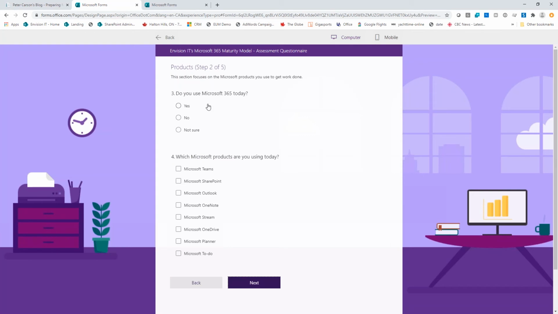Do you even use Microsoft 365? Some people may not be sure. They may have had their email migrated to 365, but unless you're very aware, you might not even know that that's happened. But then within the 365 stack, which particular products, again, not the full suite, the ones that we're focused on, are you currently using?